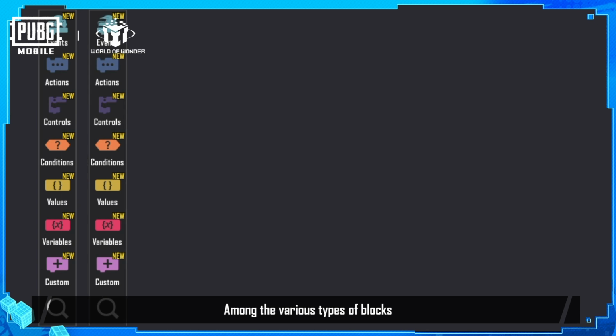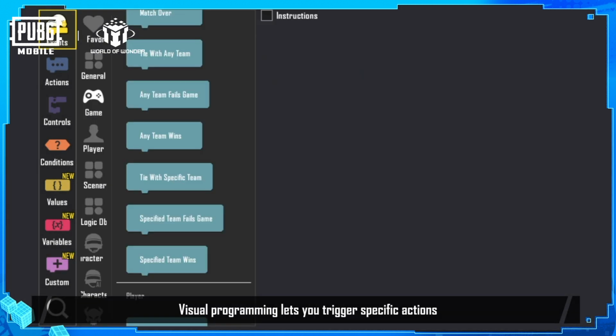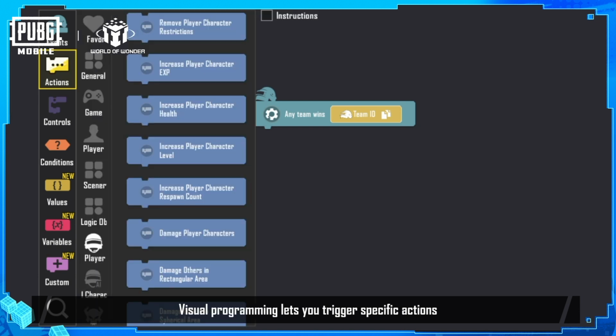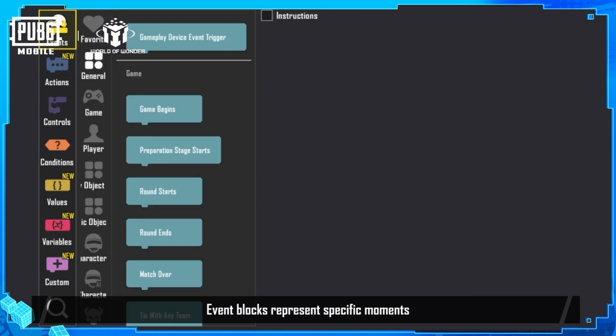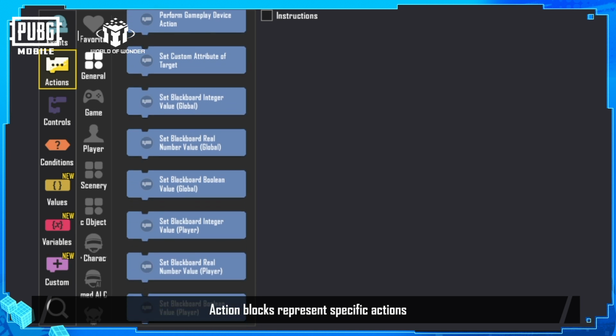Among the various types of blocks, event blocks and action blocks are the most basic. Visual programming lets you trigger specific actions at specific moments. Event blocks represent specific moments. Action blocks represent specific actions.